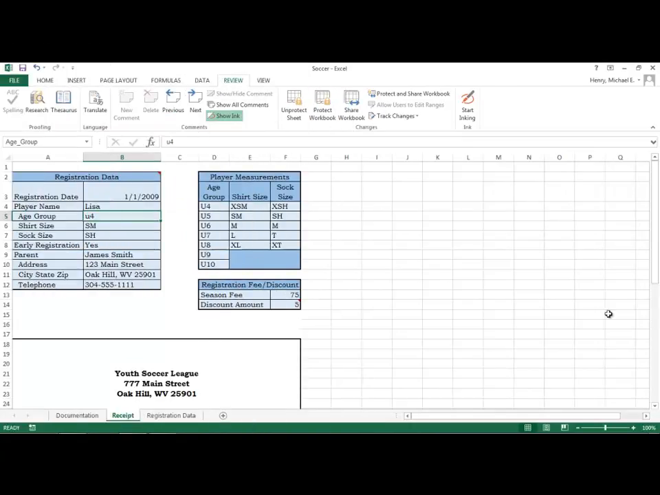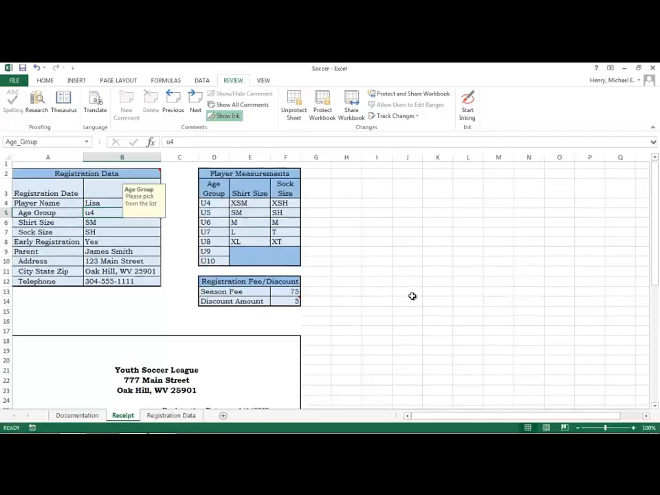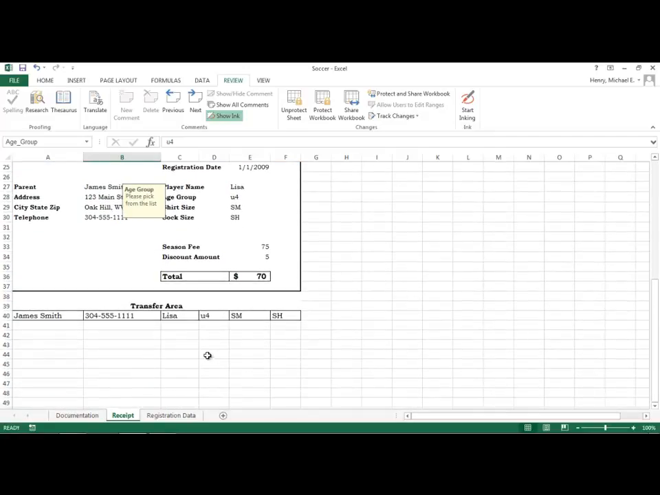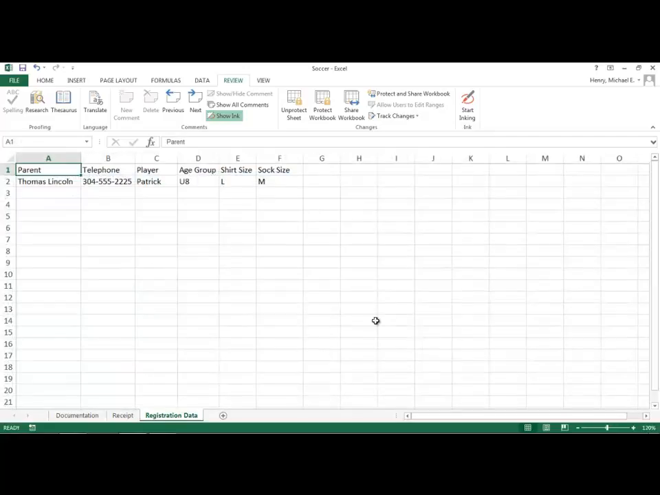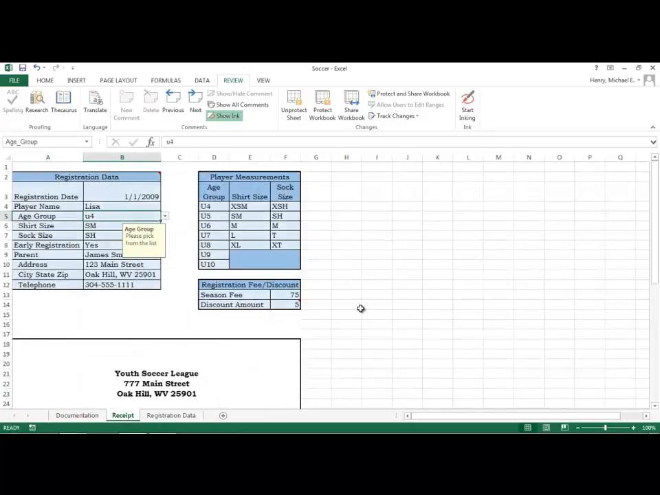So now it's the time we've all been waiting for. We're going to get to play with the macro. Basically what we're going to do is have this information here in the transfer area, which is coming from this information up here that was typed in, transferred over to this area here. And we're going to do that with the click of a button, through a macro. Now the first thing that we need to do is put a tab up here called Developer. And you can see that tab is missing now.